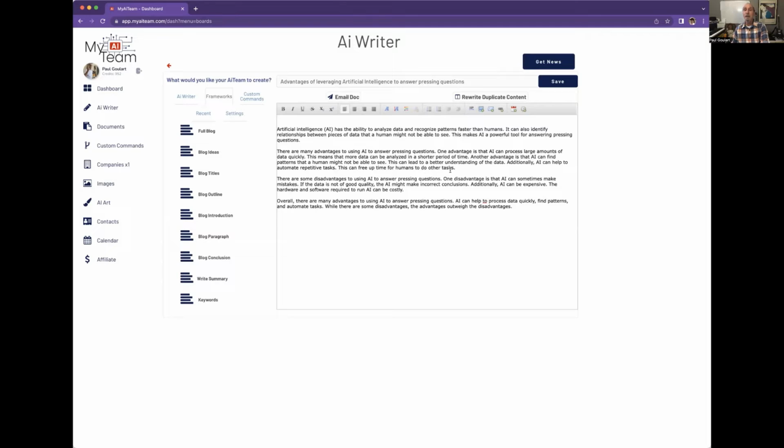This can lead to a better understanding of the data. Additionally, AI can help to automate repetitive tasks. This can free up time for humans to do other tasks. There are some disadvantages to using AI to answer pressing questions. One disadvantage is that AI can sometimes make mistakes. If the data is not of good quality, the AI might make incorrect conclusions.